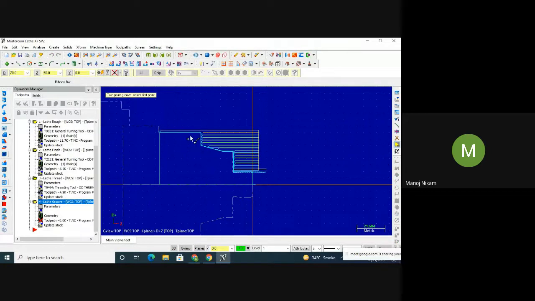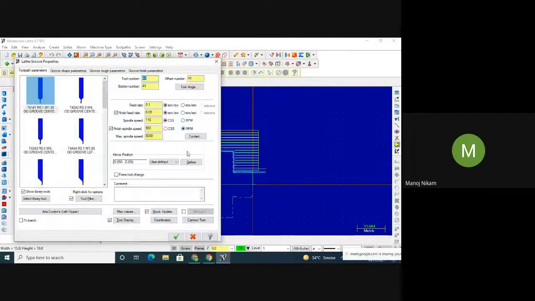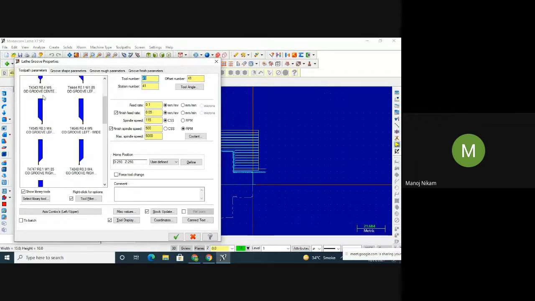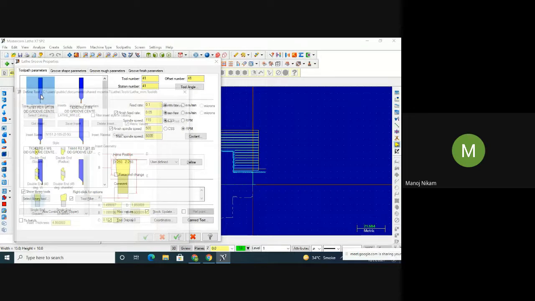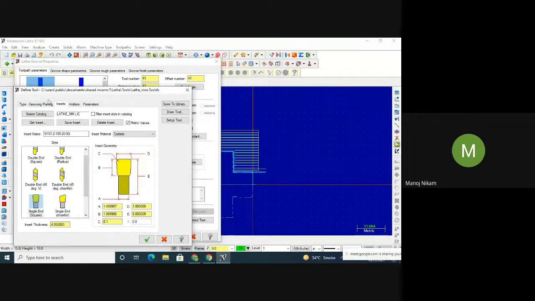Just click on that. I will select this point and this point. Okay. Then after that, you have to click on enter. You can see on the screen it is mentioned. Click on enter. Then you have to select the groove tool. Okay, there are many options available. If you want to modify that particular tool, just double click on that.